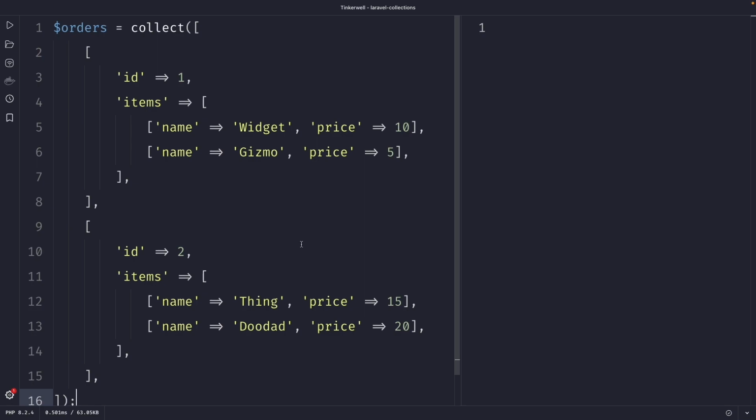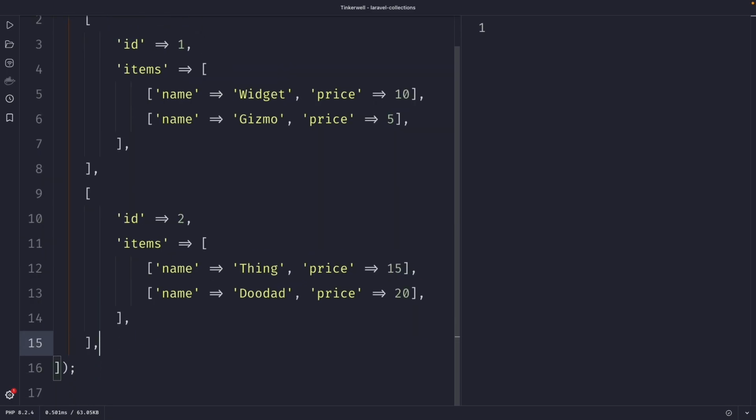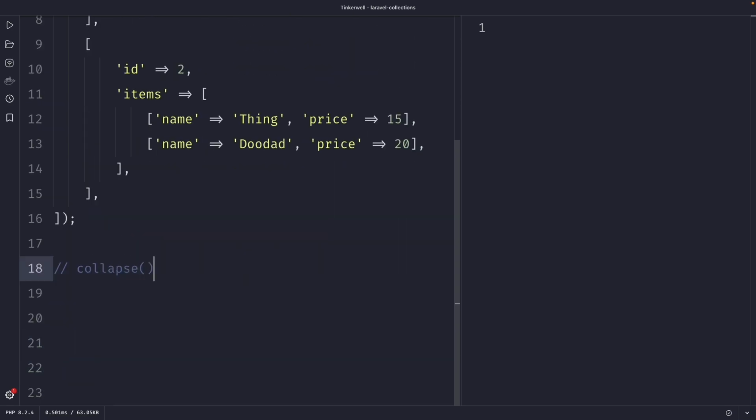I currently have a simple collection on my screen with ordered items, and each order has multiple line items. Now let's say that we only need to get a list of all the items in the orders, and we don't want the other data that we have inside our collection. So let's say that we don't want the IDs. In situations like these, we could use the, let me scroll to the bottom, collapse method.